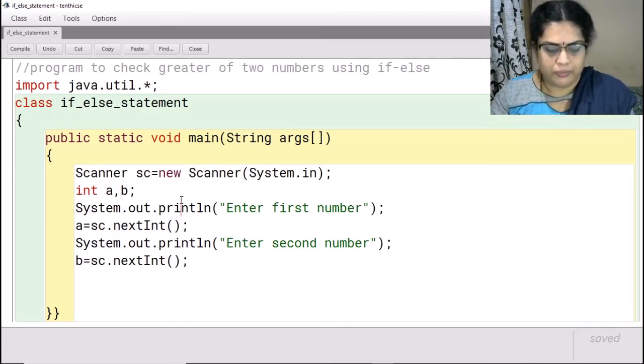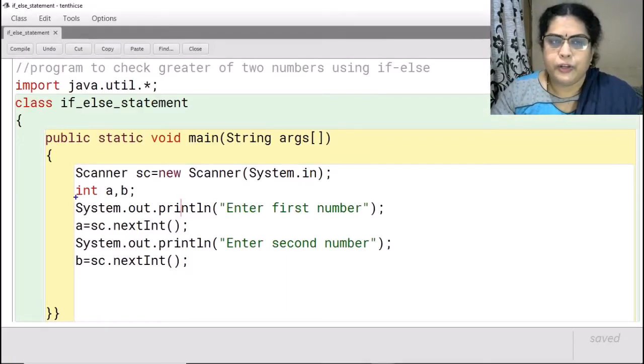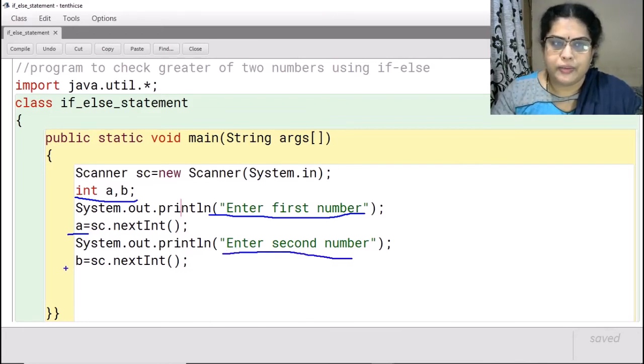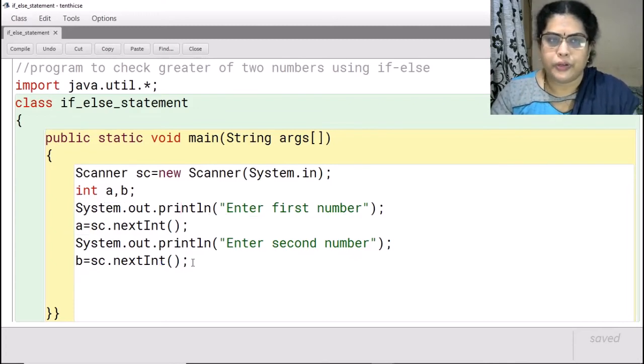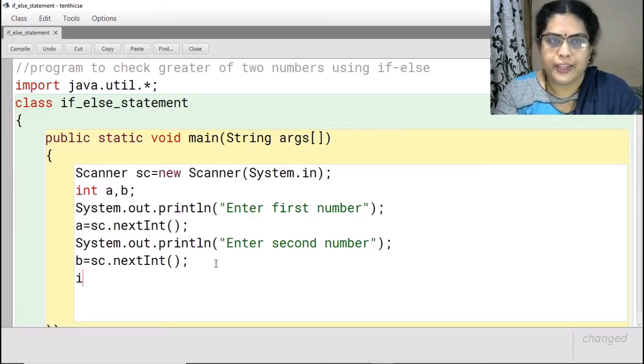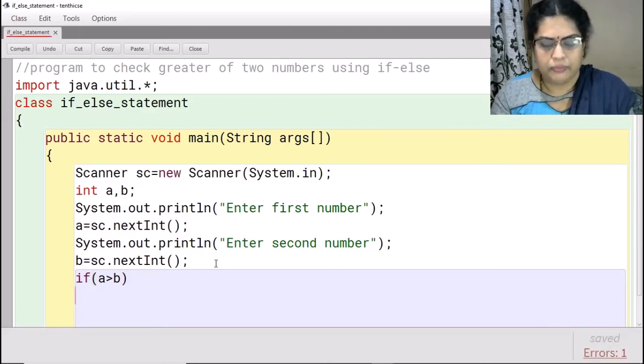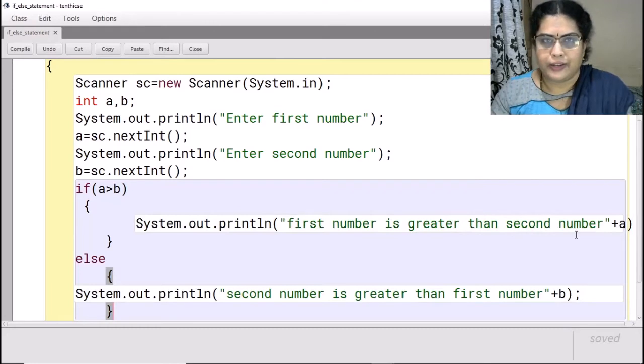So let us look at our program now. Here I have two variables, int a, b. Here I'm asking the user to enter the first number. That number is accepted in a, and next I'm telling the user to enter the second number and that number is accepted in b. Now let us see how we are going to find the greater of two numbers. So I'm going to say if a greater than b. I'm using the relational symbol greater than. If a is greater than b, I'm going to print first number is greater than second number. I've used the concatenation operator plus here and I've put the variable a because in a I have stored the first number. Else I'm saying System.out.println second number is greater than first number.